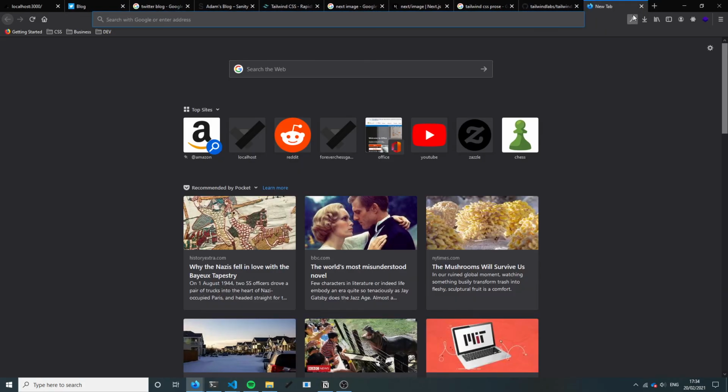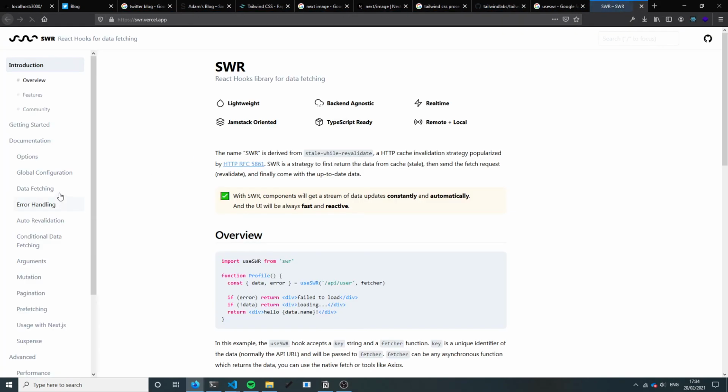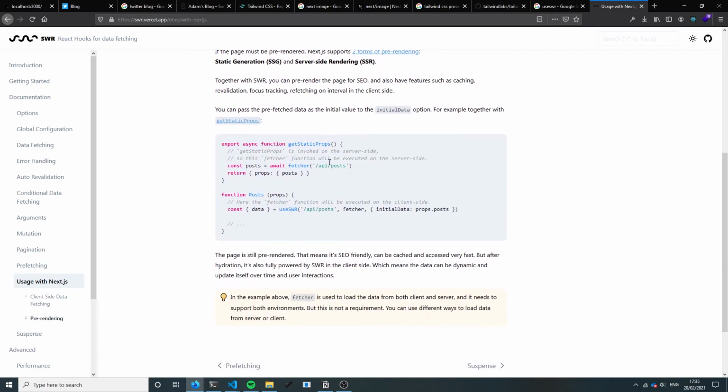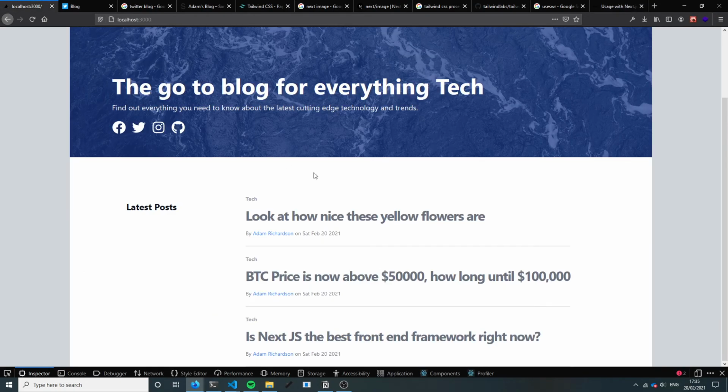So look into useSWR, and if you go into the documentation around usage with Next, you can see exactly how to do that. You will initially fetch using getStaticProps, but then if you click see more, it will go and fetch on the client side to fetch more posts. That's great, and you still get your static generation. I would recommend adding that.